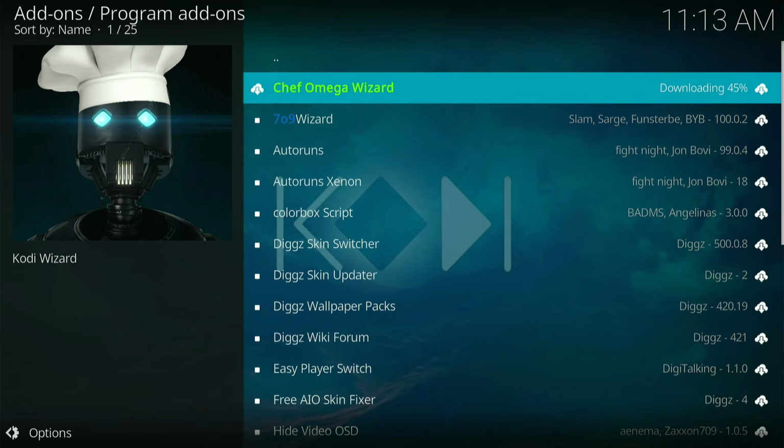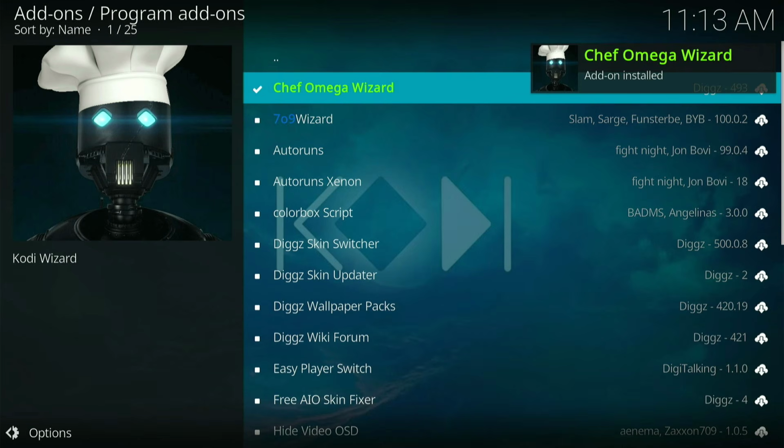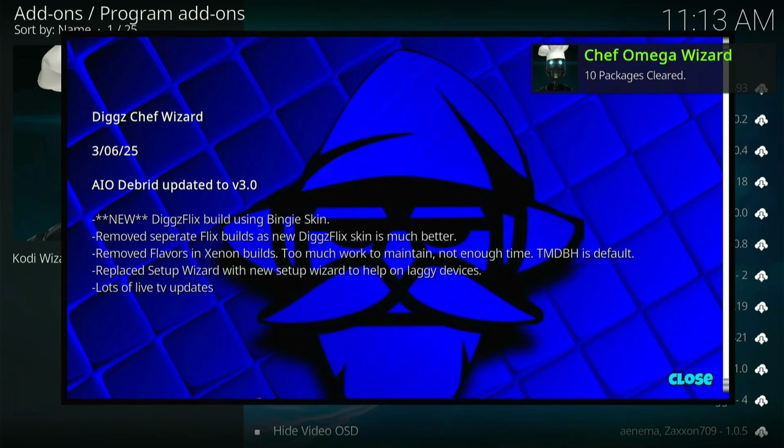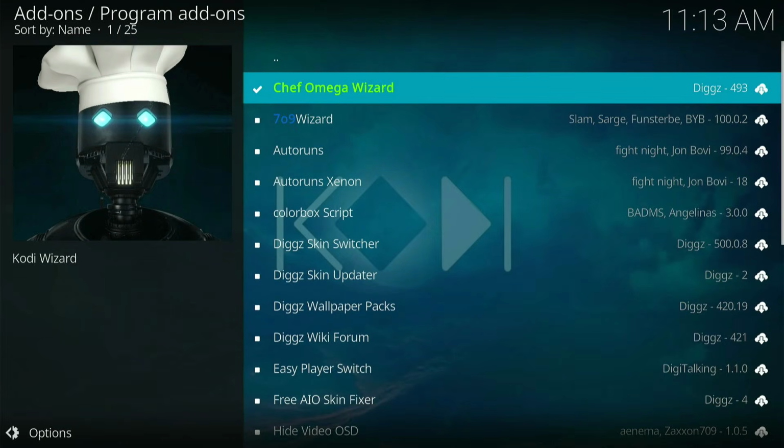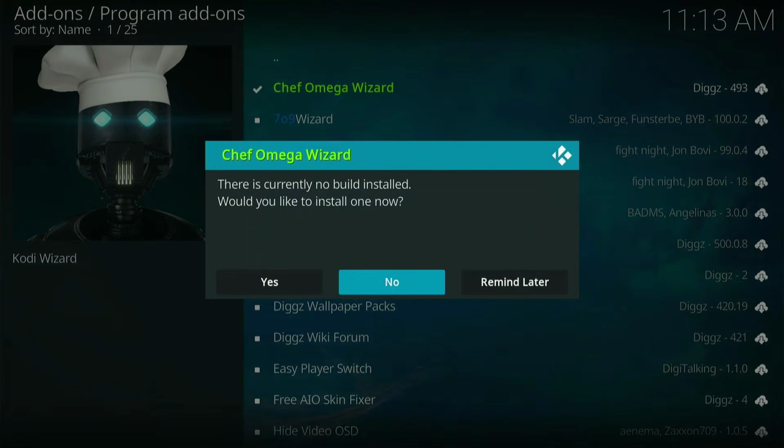Okay, you can see it's downloading. You can see it's been installed. So after installing this, okay, this is a pop-up. We are going to close this by clicking on the select button, and good. When you see this Chef Omega Wizard build menu pop up, you're going to click yes, so that will bring up the list of many builds that we'll be installing, and I will show you the best one to install now. So I'm going to click on yes.